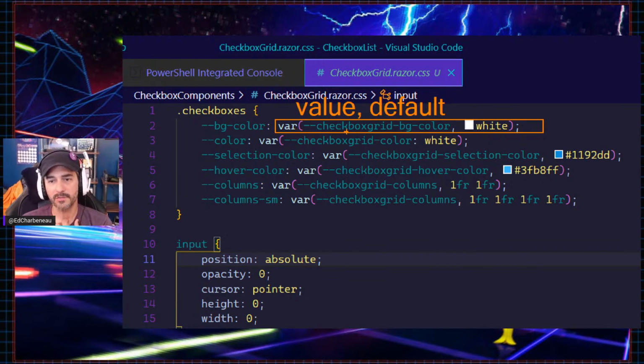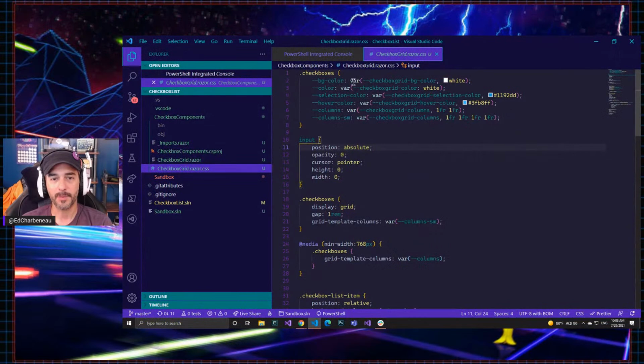So you actually have two arguments being passed into this var function in CSS. What this says is I'm going to take checkbox grid background color, and if that is null, I'm going to go ahead and just make it white, and then assign that to a scoped value of background color. So I'm kind of actually making like a public private scope even with this.